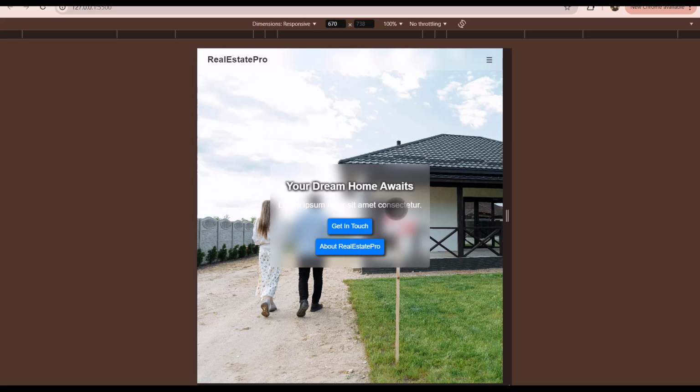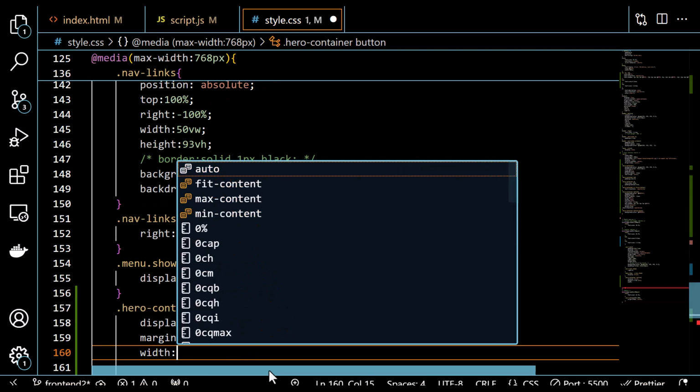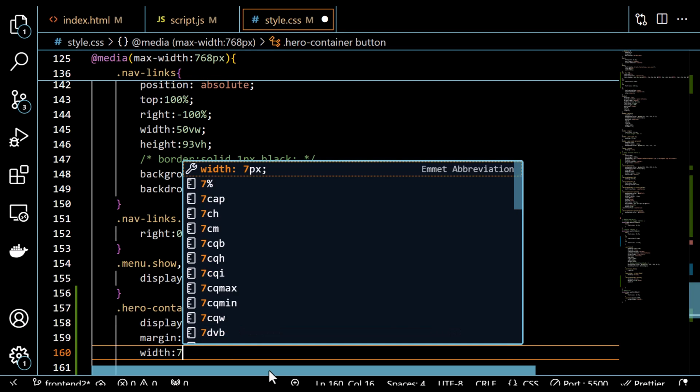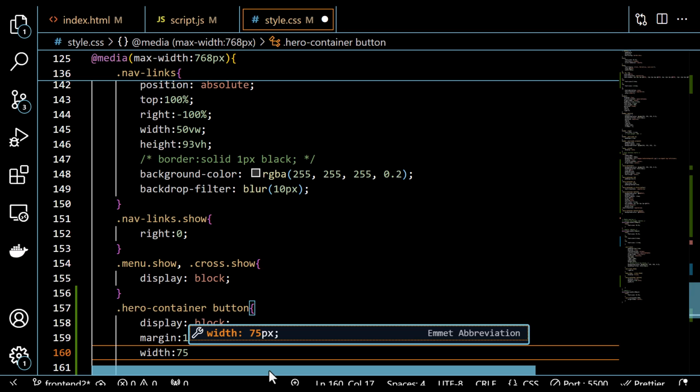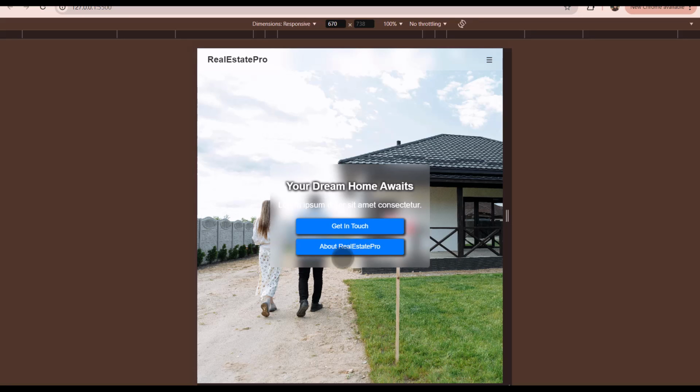However, we have to do something about this text. So maybe we should give this text some shadow as well. This way it will be prominent no matter what the background is. And maybe we should give both of these buttons the same size. So for the width, let's make it 75%, so 75% of the container. Okay. Now let's give this text some shadow.